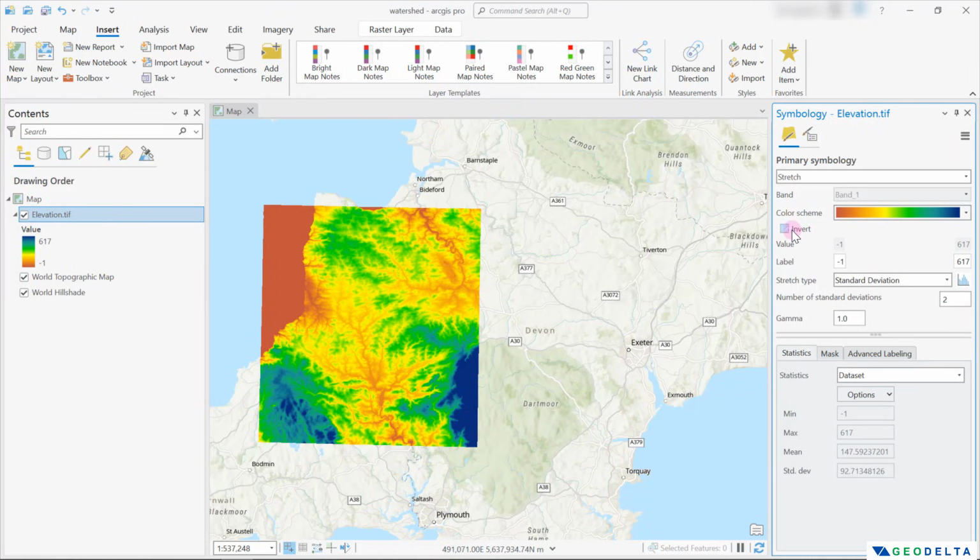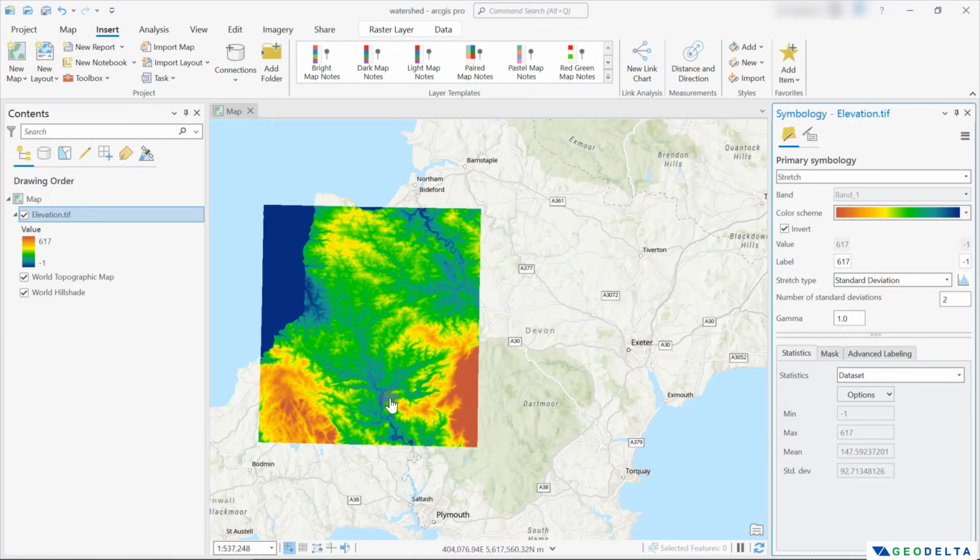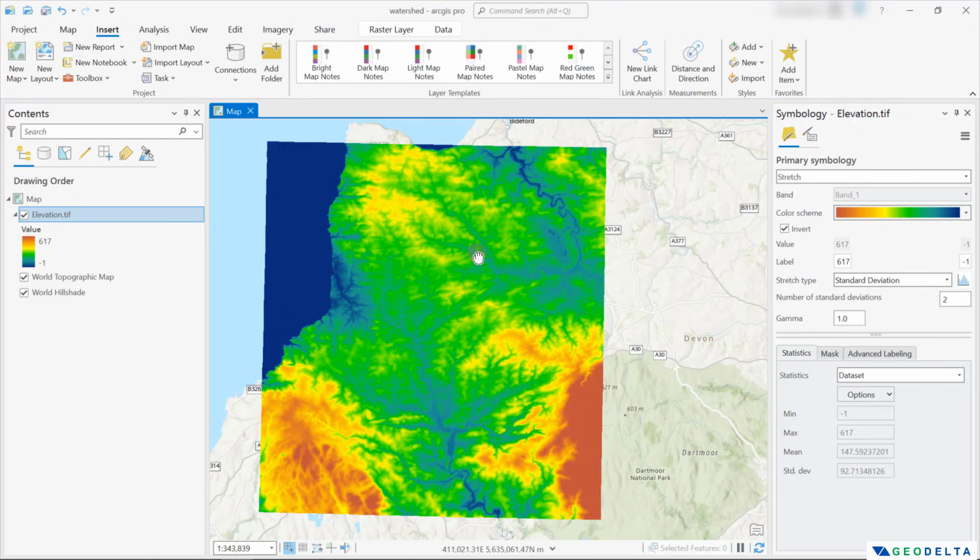And if I invert the color scheme, now you can see that the low-lying areas in this bluish color and the areas with highest elevations in this brown color. And with this kind of a color representation, you're almost able to see where the rivers are supposed to be, which basically happens to lie along the lowest depressions across the entire DEM.